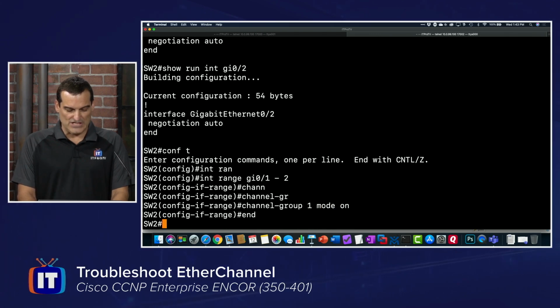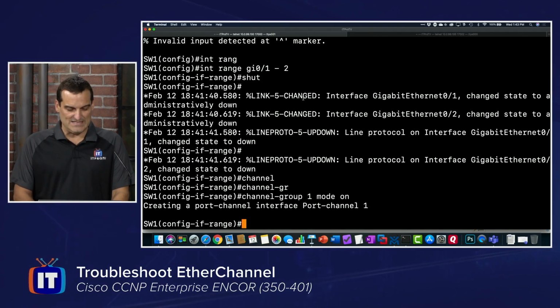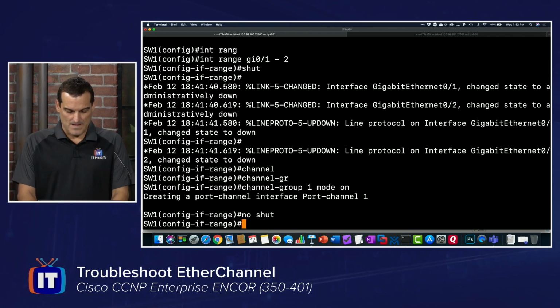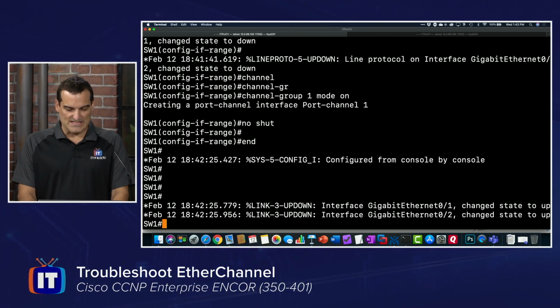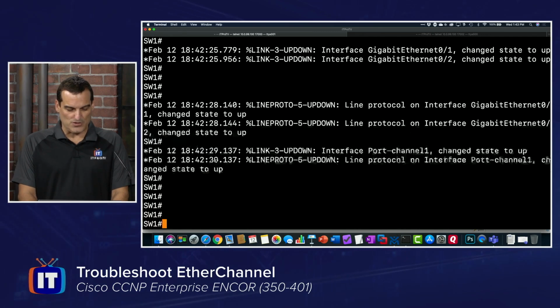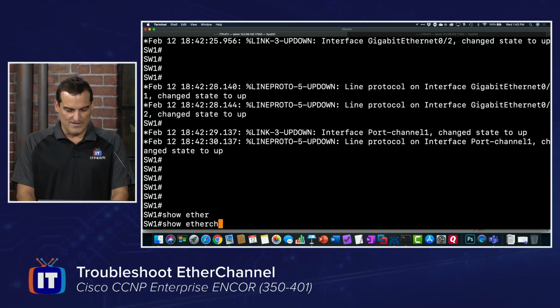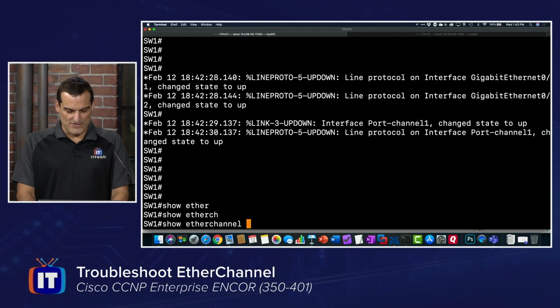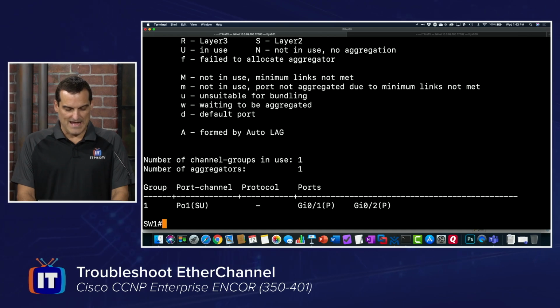Remember, those channel group identifiers are locally significant. They don't need to match. I'll do my no shut on the physical interfaces, and let's see how we do this time. There's our physical interfaces coming up. There's our port channel. We are looking really good here. Show EtherChannel summary, and happy, nice.